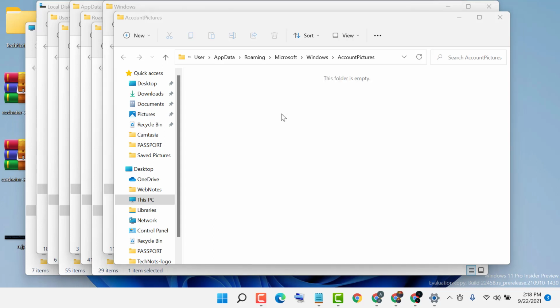So like this guys, you can delete profile picture in Windows 10 or 11.